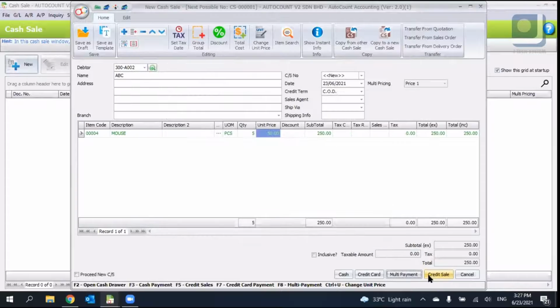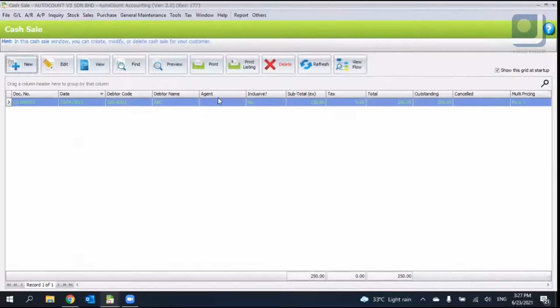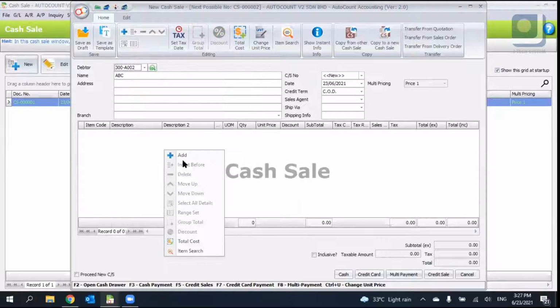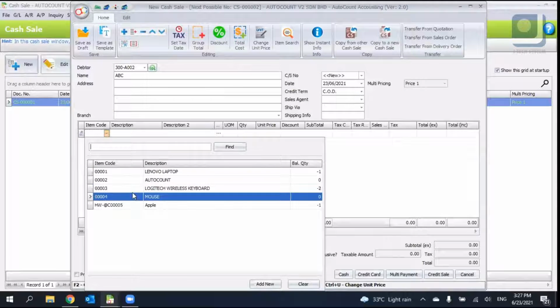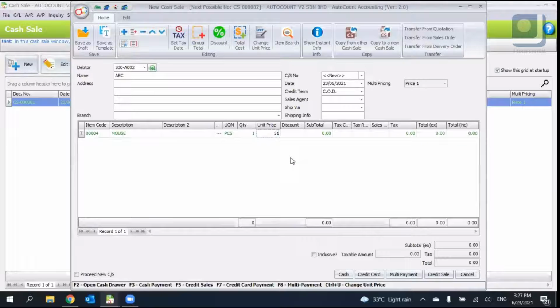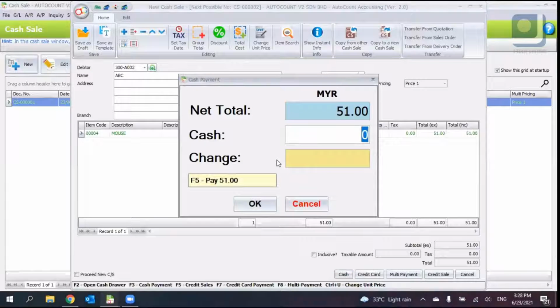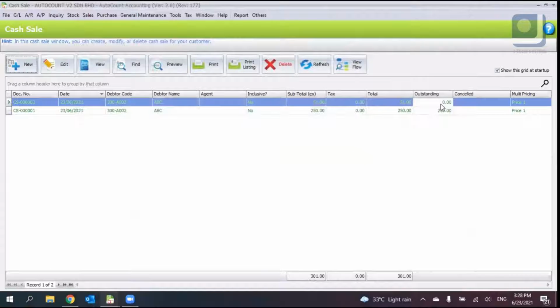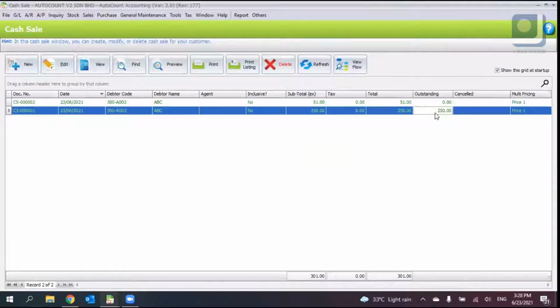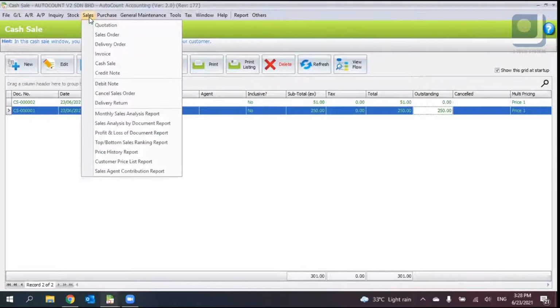If you save the cash sales as a credit sales, it means you need to do a payment after this, like an invoice. Yes, so you will have outstanding. But if you create a normal cash sales, the outstanding will be 0, as the customer pays by cash. The payment will be done in one shot, unless you create it as a credit sales, in which case you need to create a payment after this. This is for cash sales.